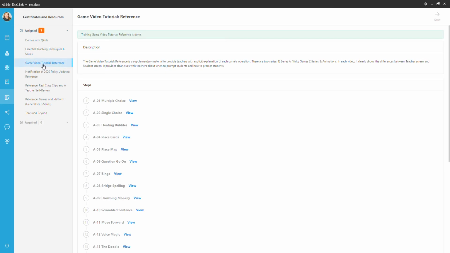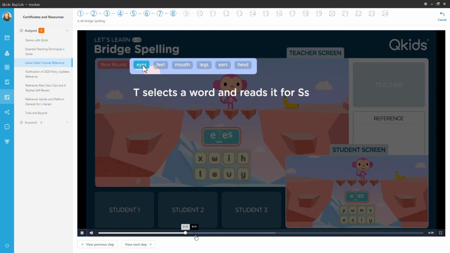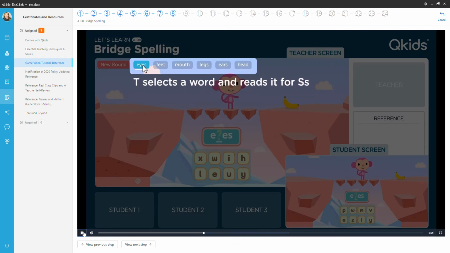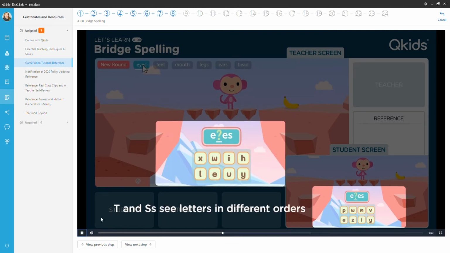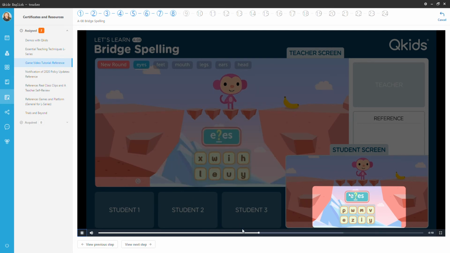Let's go to certificates and resources. Every teacher has this game video tutorial reference. And we're doing the bridge builder, bridge spelling. All right. Let me show you. We have to, here we go. So this is what their screen looks like. Hold on, let me get a little bit farther in the video and then you can see it. Hold on.